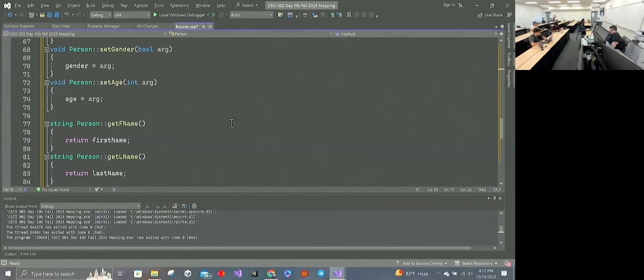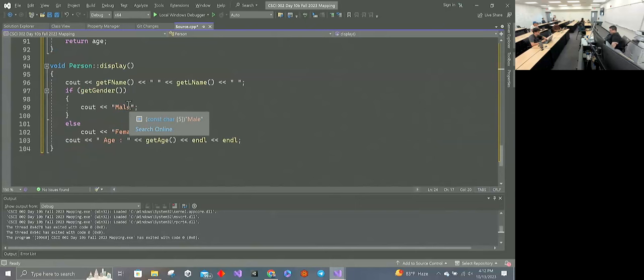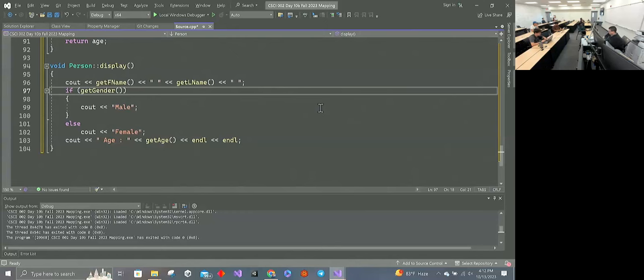How is gender working? Display is just doing, if get gender is true, it means get gender equals 1, cout male, because 1 is true. And then, oh, that's a bad beat. Females are false. That's messed up. Who coded this?